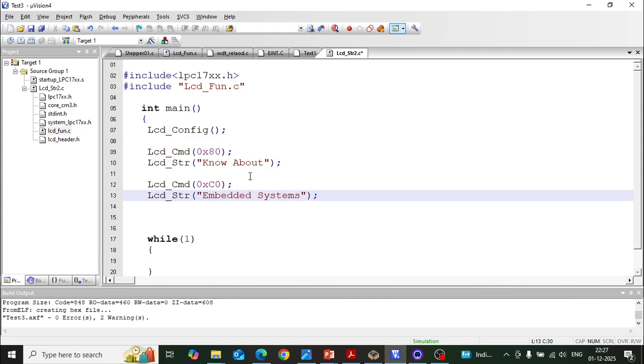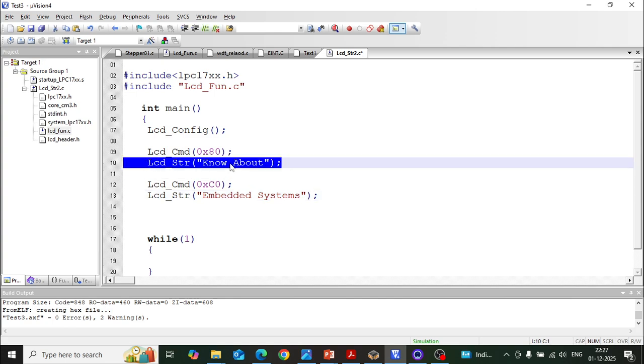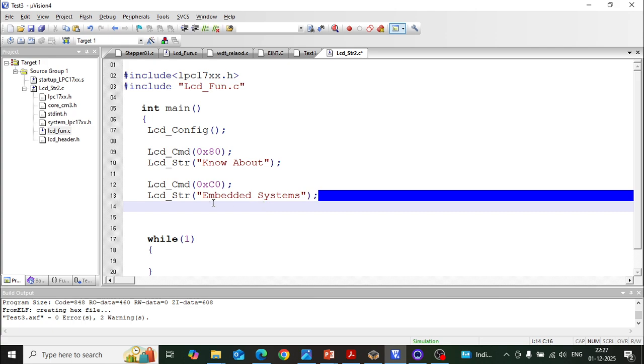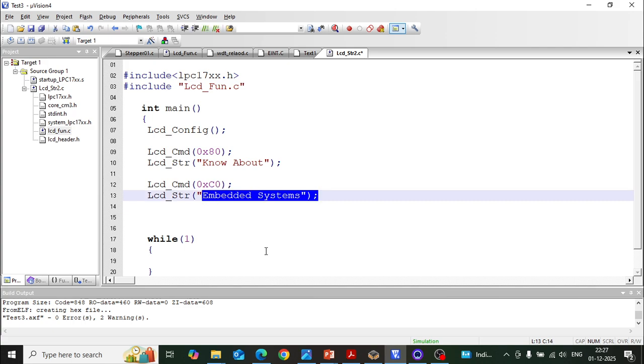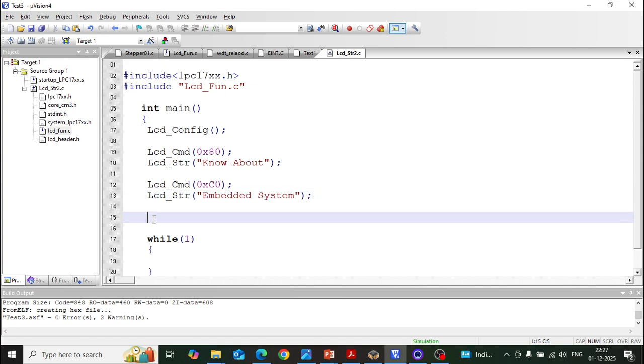So this is my string. I'm going to print first. In the first row I'm going to print know about. In the second string I'll be printing embedded system.